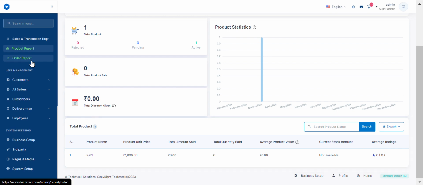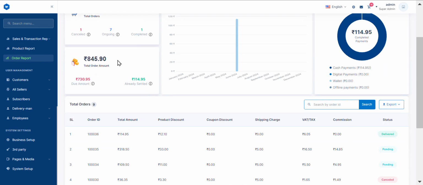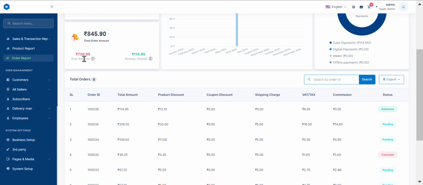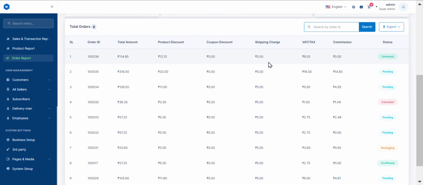After this we have order report. Here we can see the report about our orders. We have 9 orders, out of which 1 was cancelled, 7 are ongoing, 1 is completed. Total amount of orders price is listed here, that's 845.90. Due amount is 730.95 and already settled is 114.95. Here we have a beautiful chart which shows order statistics and payment statistics. We can see the details about our orders here.